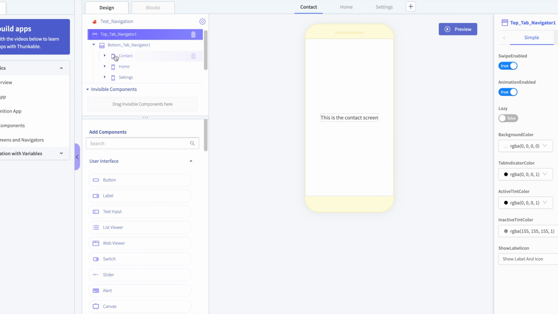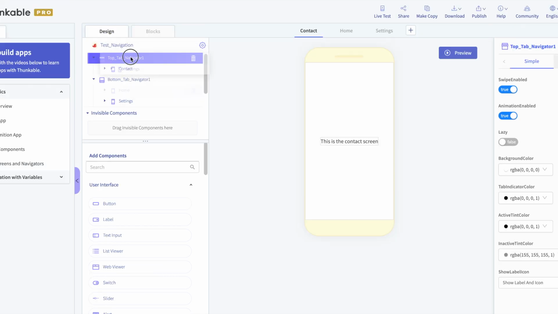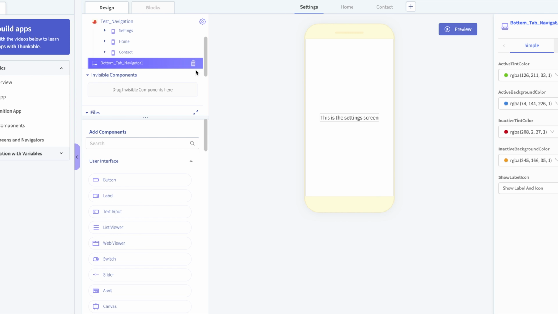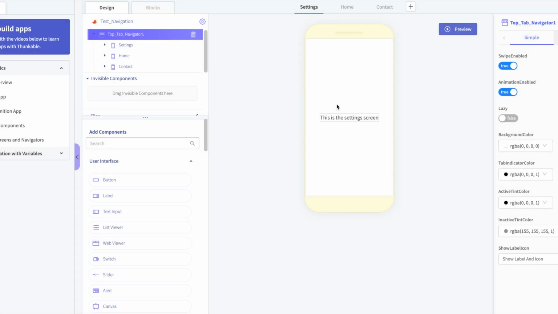So, we're going to take these and put them into the top tab navigator instead. Okay, and I'm going to right now delete the bottom tab navigator. And delete it. Okay, here we go. So top tab navigator, settings, home, contact. And if we preview it, you ready? 3, 2, 1.